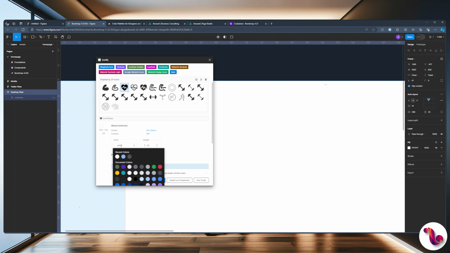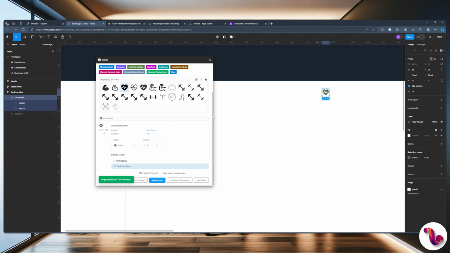And the next step says you can actually select the colors that you want it to be. Now you're going to notice that it also shows all the document colors. This is the same colors that we've set earlier on. So I'm going to select our actual primary color. And with that selected, we are going to stick with 25 pixels for now. And I'm going to import the icon itself.